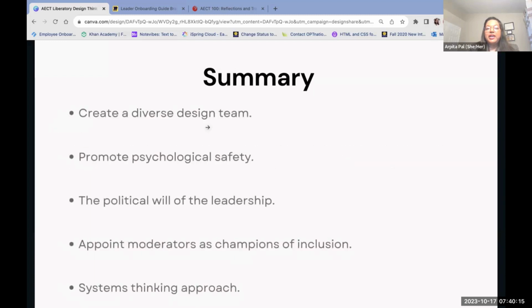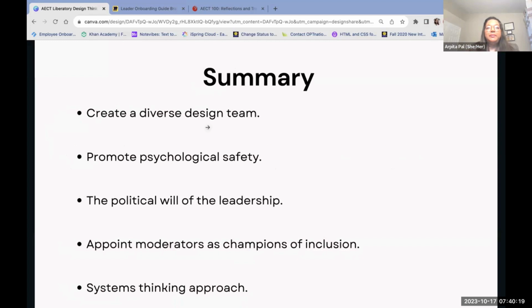So overall, just to summarize, if you want to implement liberatory design thinking successfully, some key observations that might be helpful are to create a diverse design team, including members from diverse backgrounds, especially underrepresented members. Promote psychological safety to get honest and diverse feedback. The political will of senior leadership is crucial; otherwise, this framework cannot be implemented. Appoint moderators who can serve as facilitators, mediators, and champions of inclusion. And finally, design solutions must be seen within a larger context of a systems thinking lens.